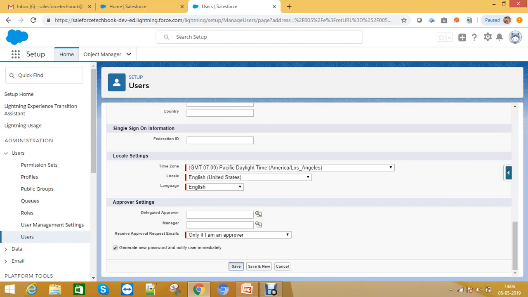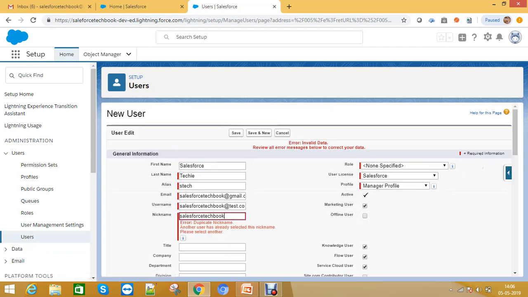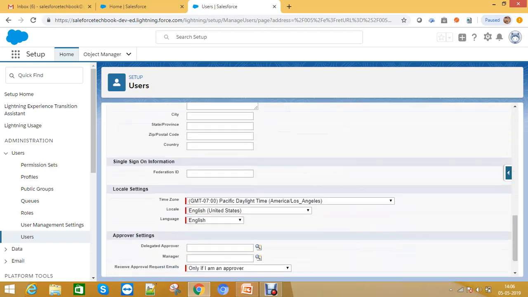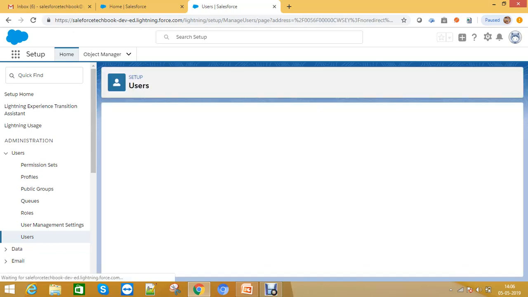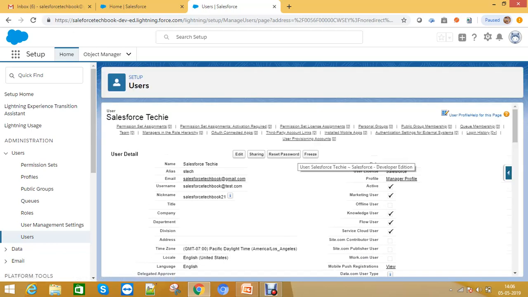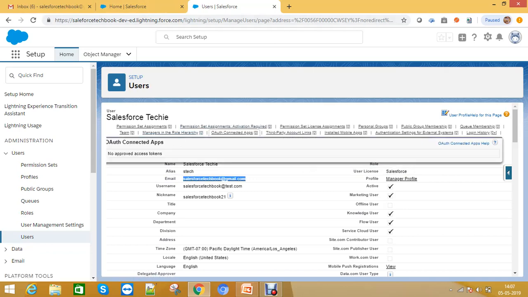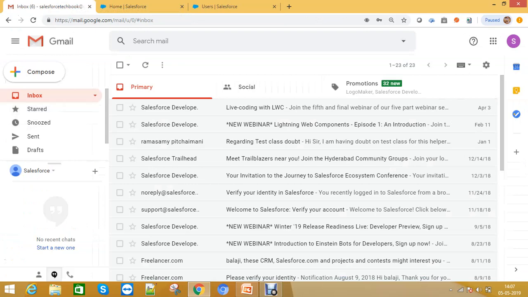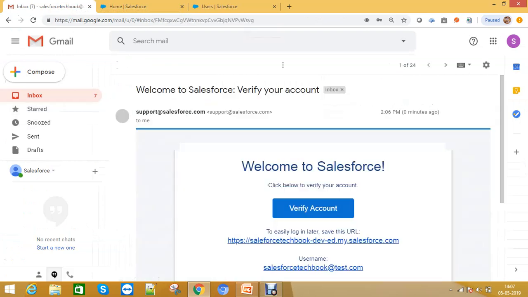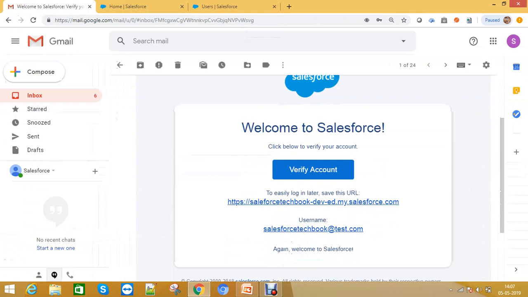Save. If you see here, generate new password and notify user immediately, click on save. Then it sends an email to the user. So now let's check the email in Salesforce textbook. So this is the email the user can get, and this is the username.